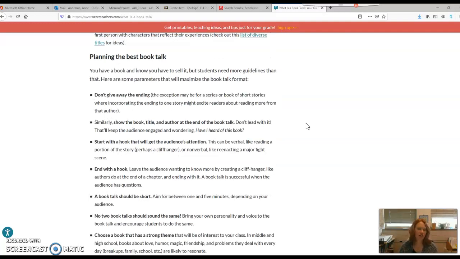The book talk has some things in it. It's not just a regular speech. The first bullet point there says don't give away the ending. So don't tell them what happens, because what we want to do is we want to hopefully get everybody excited about this book, and we want them all to read this book. So don't give the spoiler alert at the end.